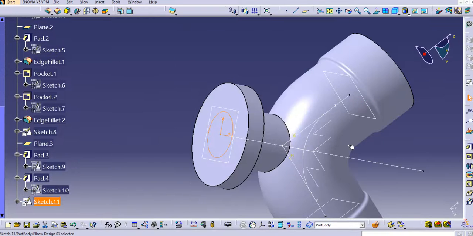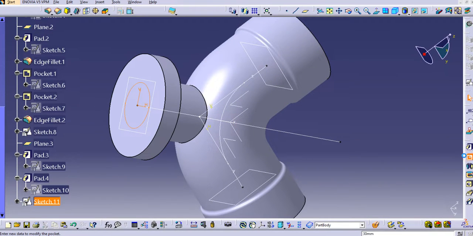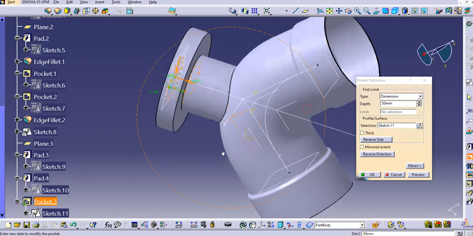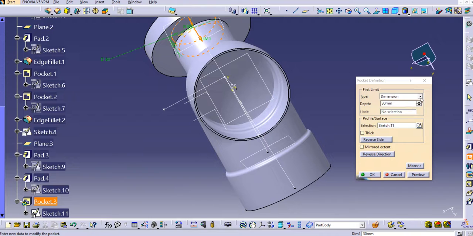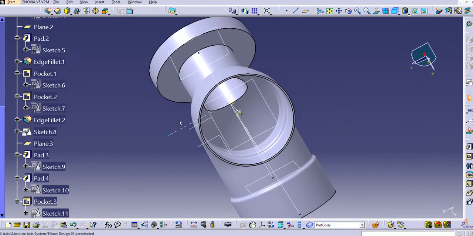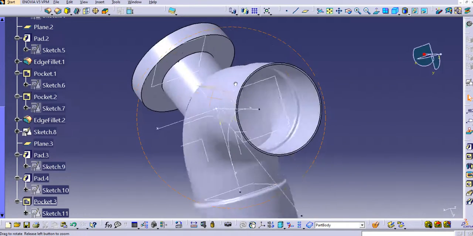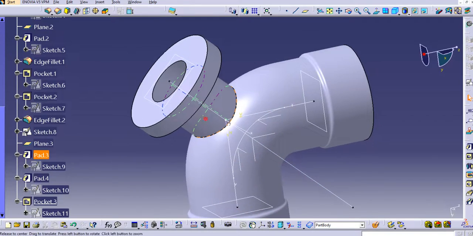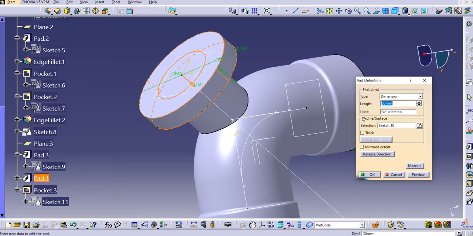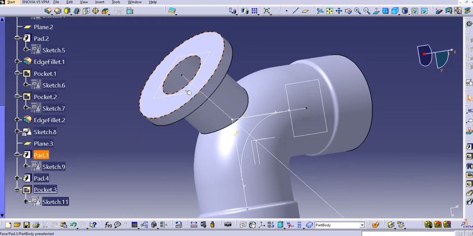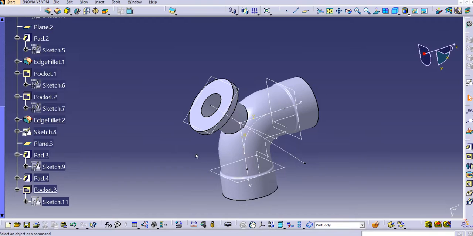Then exit the workbench and click on pocket, and then here maybe you can try to provide it blind, not blind, but you can just provide it up to next, and then click on preview and just select it. You can see the hole has been created on the inner side as well. So for this flange I will just make the length 20, and now we can simply create the holes here.